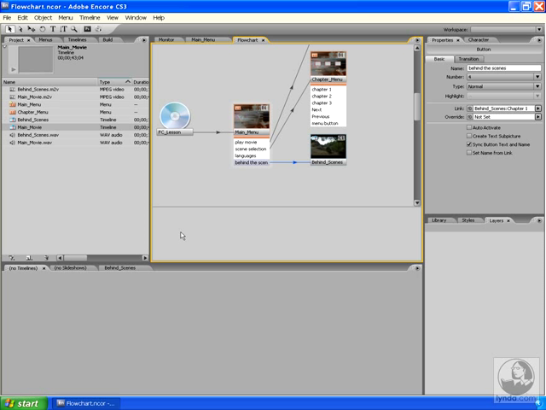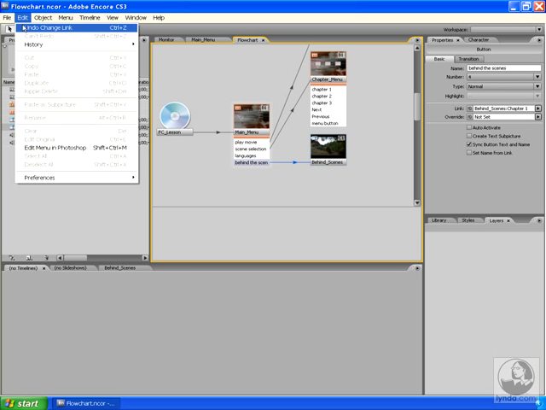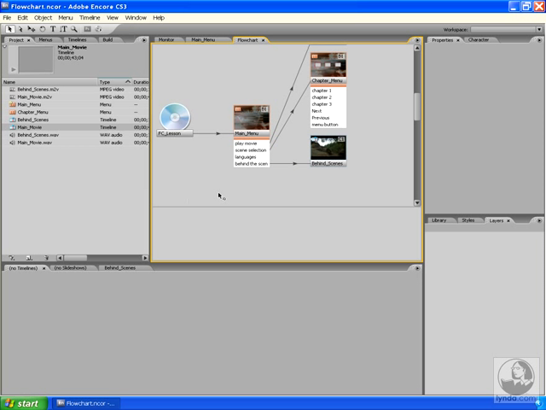If you ever want to undo a link you've set up in the flowchart, simply go to the Edit menu and select Undo. Another essential part of DVD creation is setting end actions, which define what the DVD does once the currently playing item has finished. We can also set end actions from right here in the flowchart.